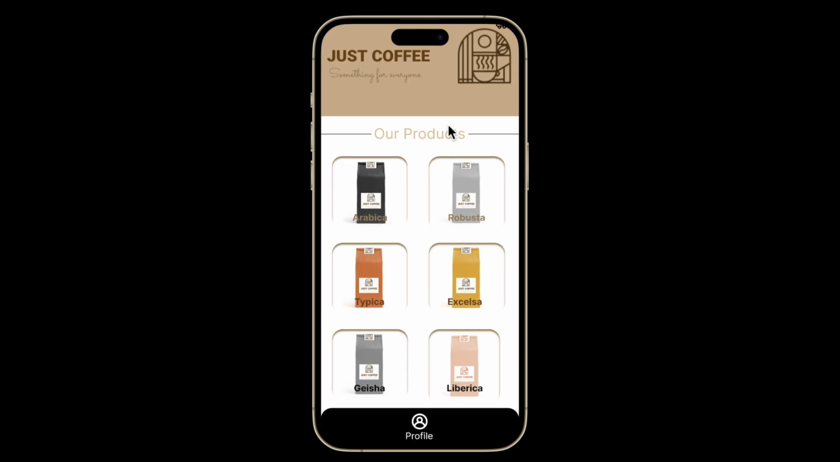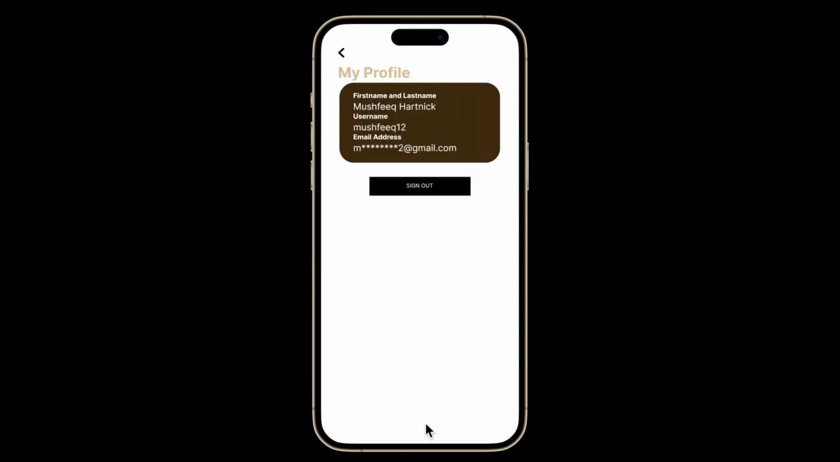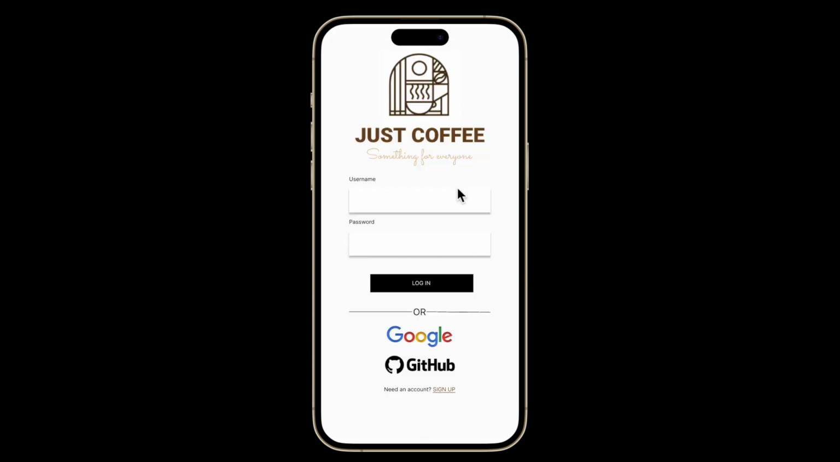And now we'll be talking about the footer. Press on profile. Over here, you'll see my profile in a brown box, your first name, last name, username, and email address. But you've ordered everything, so you want to sign out. So you just click on sign out and it will take you back into our login page.